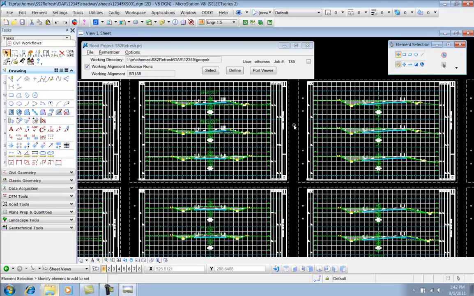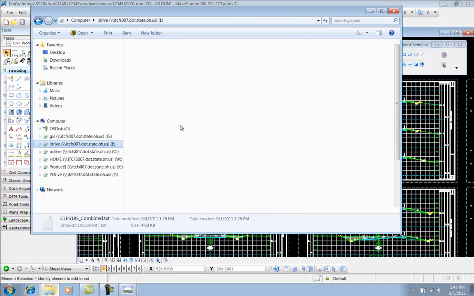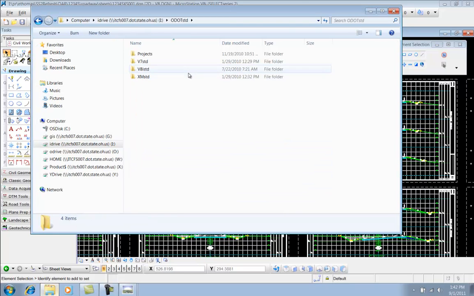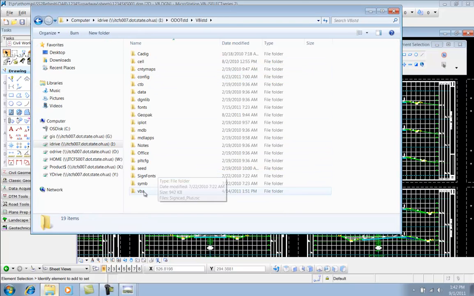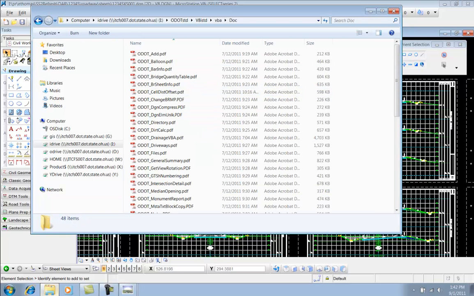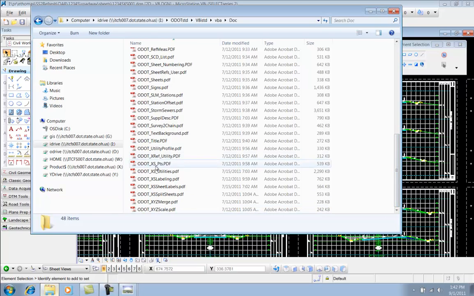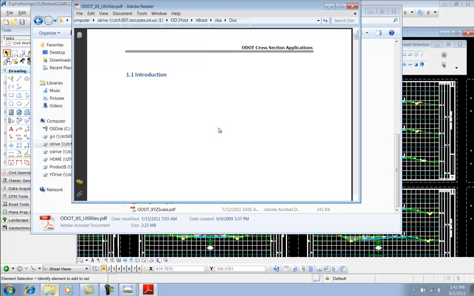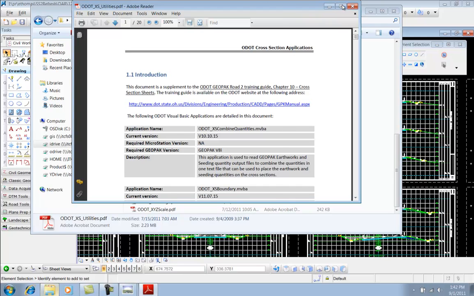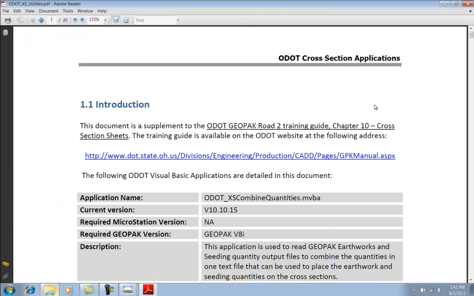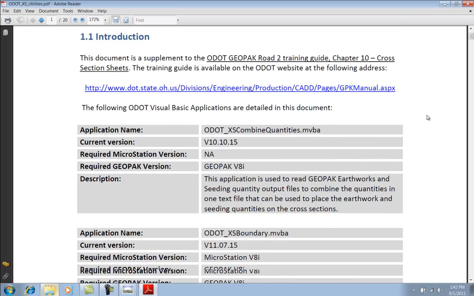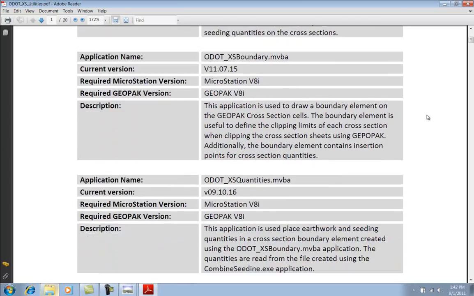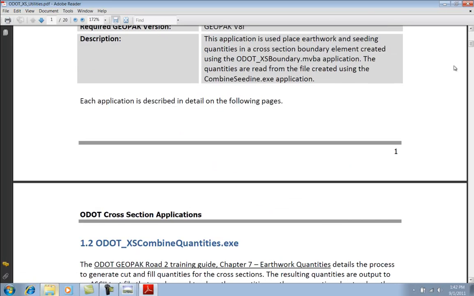Now, a couple of those applications have a help icon on there, and I think the combined quantities does not. But if you click the help icon, all the cross-section utility applications use pretty much the same PDF file for help. So I'll just open it directly, but there is an icon on the dialog box. Under our ODOT standards and our V8I standards, VBA, there's a doc folder, and I believe there's just an XS Utilities PDF. This covers several cross-section utilities. It covers the three that I demonstrated in this video and some others that I'm going to demonstrate in separate videos. So you can see a list of the applications that are covered, and those first three are listed there. And maybe that's all this one does cover.